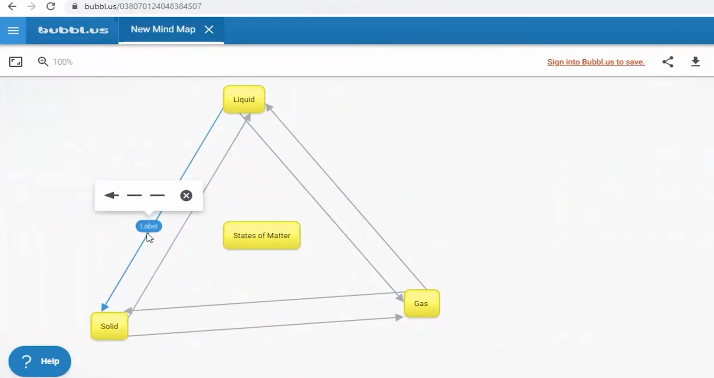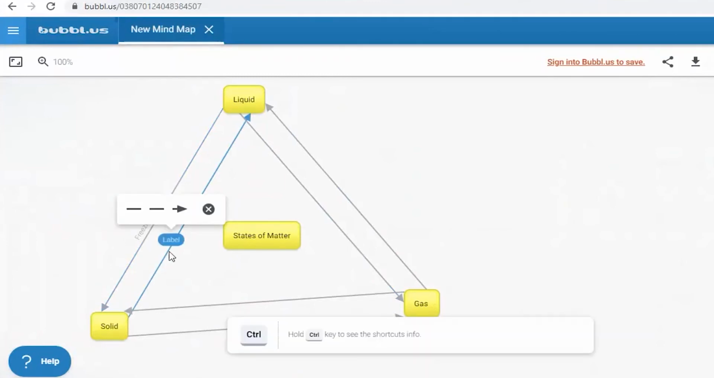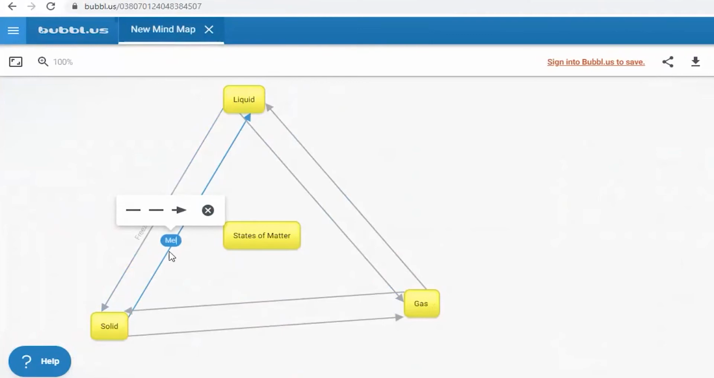So what I did is I clicked on there, I set my arrow, I clicked on the actual arrow and it brought up label, and I can just type in freezing. And then if I click off of it, and there you go, it just puts it right there for me. I click on this arrow from solid to liquid, I type in my label, I know that would be melting, and then click off, and now it's got my label there.